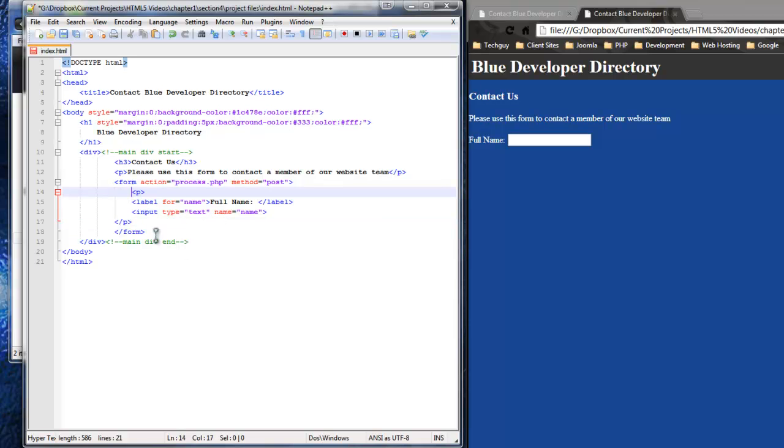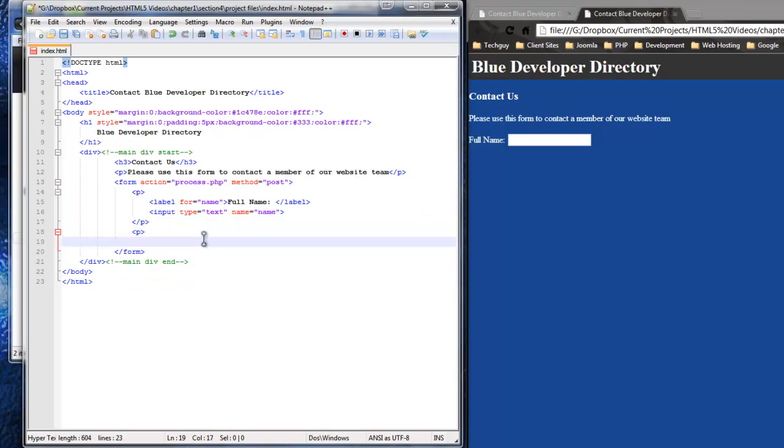I'm actually going to move this over, so each input will be in a paragraph tag with its label. So next we're going to do our paragraph tags, and next, we're going to do an email address field.